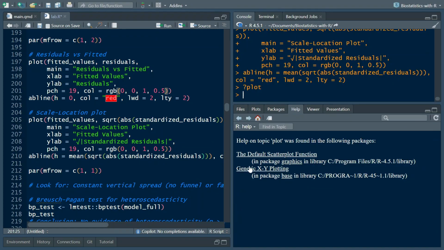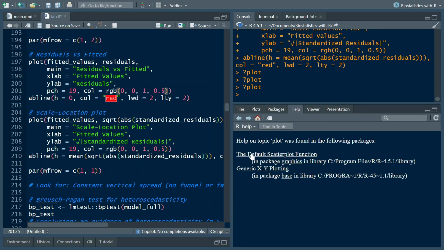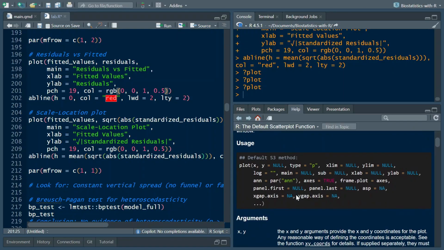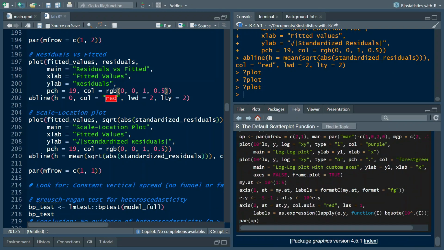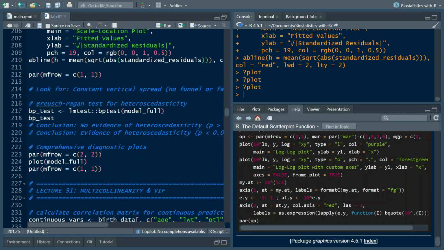Just make sure this is the default scatter plot function in base R. The plot function belongs to this particular place, so just click on it here. When you look at the plot function, you are looking at the default scatter plot function. This is the one you are going to be targeting. You click on it, and these are the various arguments you can use to create various plots to check your assumptions. So this is the base R plot function.